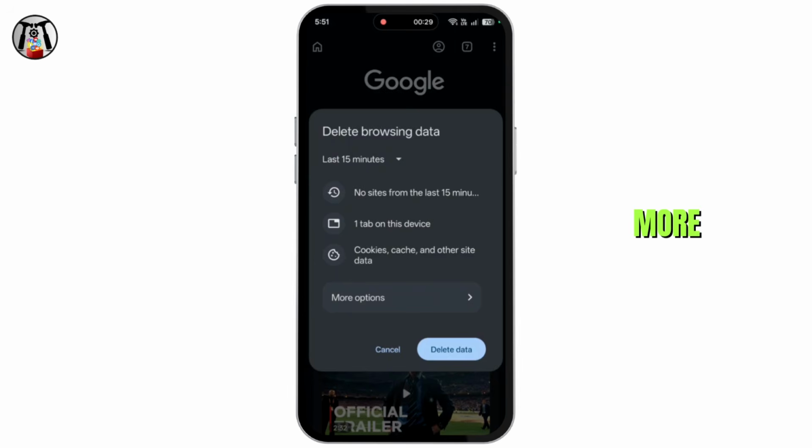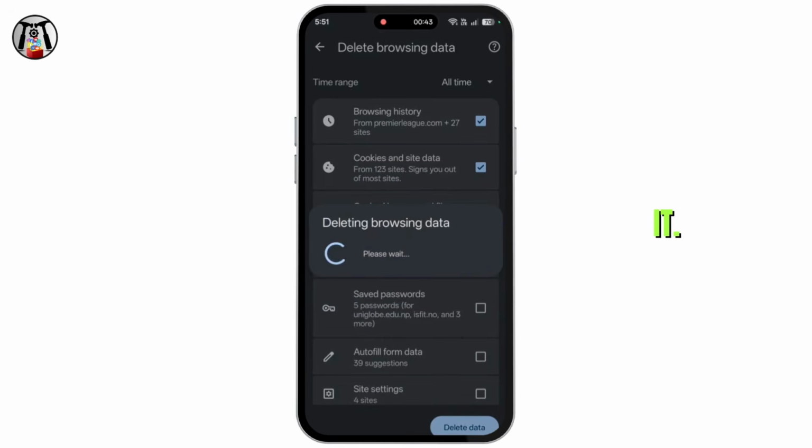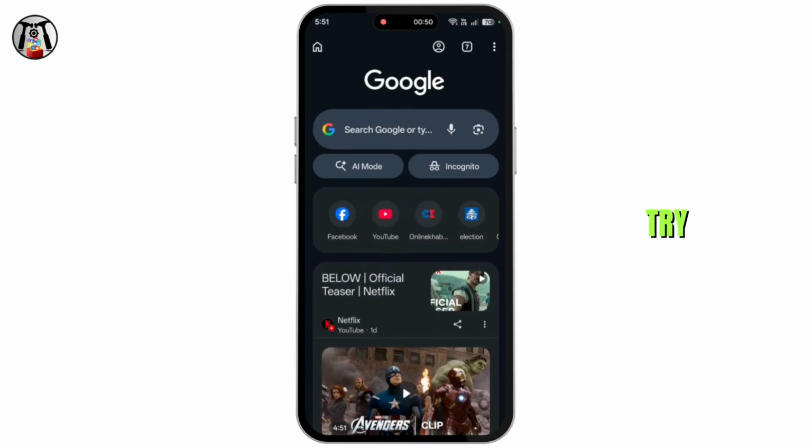Then go to more options. From here, pick the time range to all time. Then make sure you have ticked browsing history, cookies and site data, cached image and files. Then click on delete data. Then confirm it. After that, you can also try accessing it in incognito mode.